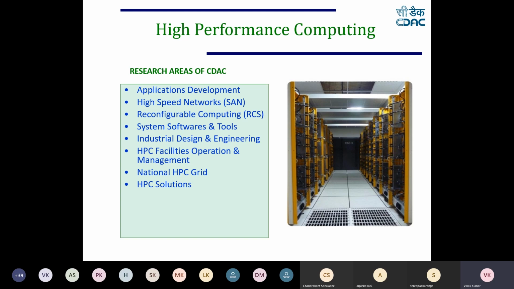At CDAC, we have an application development group. The HPC applications include weather modeling, weather prediction, bioinformatics, CFD, and seismic data analysis. These kinds of applications require HPC. Then high speed network: here you can see there are a number of servers. All the servers talk to each other, and they talk to each other through the high speed network.